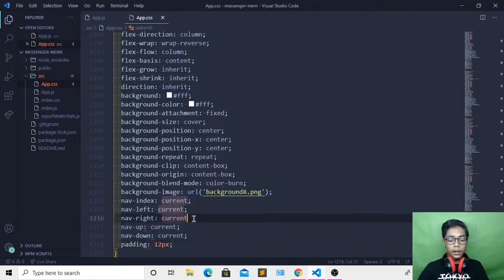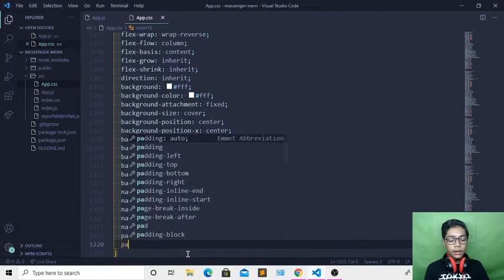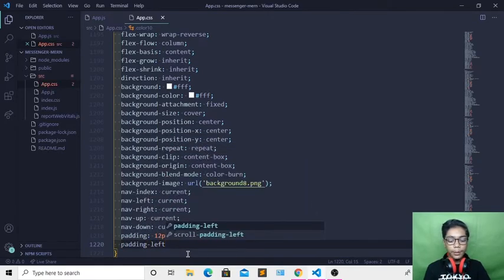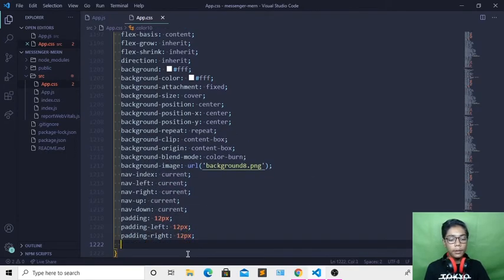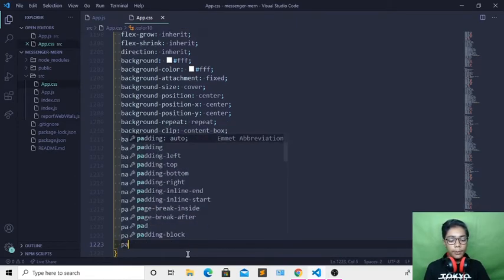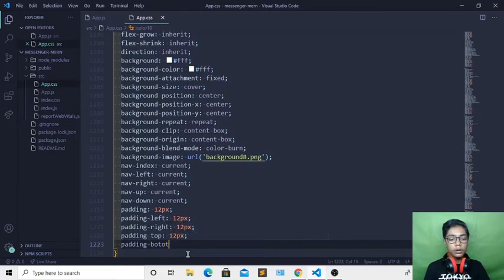Then I'll be closing here, and when you've done that, I will be writing padding left, which should be 12 pixels here, and also create padding right, which should be 12 pixels. Then I will also be writing padding top, which should be 12 pixels, and padding bottom, which should also be 12 pixels.